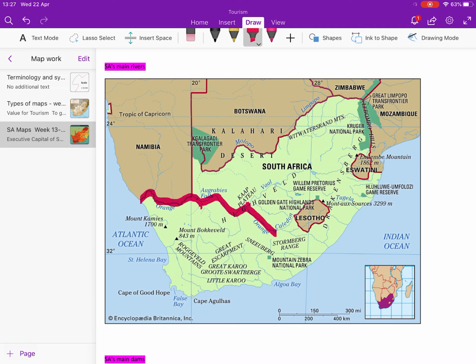It rises in the Drakensberg Mountains in Lesotho, flowing westwards through South Africa to the Atlantic Ocean. So from the Drakensberg Mountains, this is where it starts, and it runs westwards all the way through into the Atlantic Ocean, which can be found over here. And that is our Orange River.